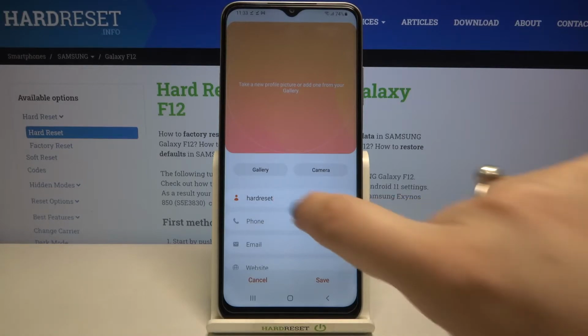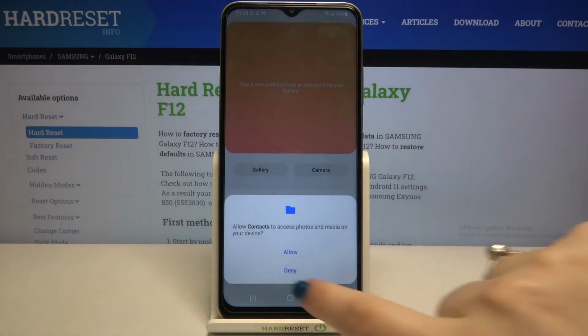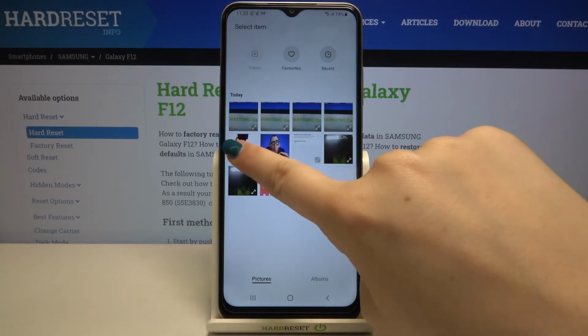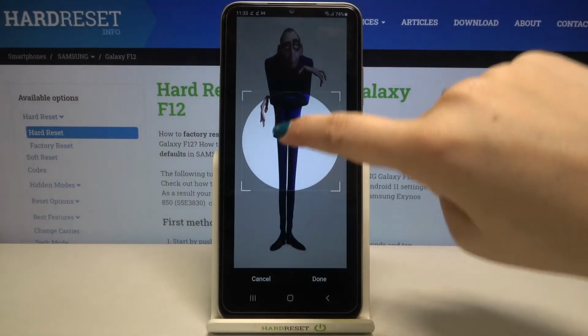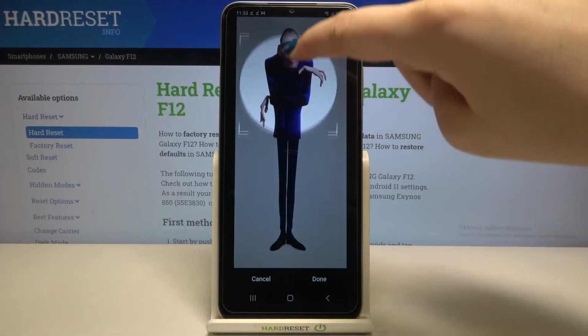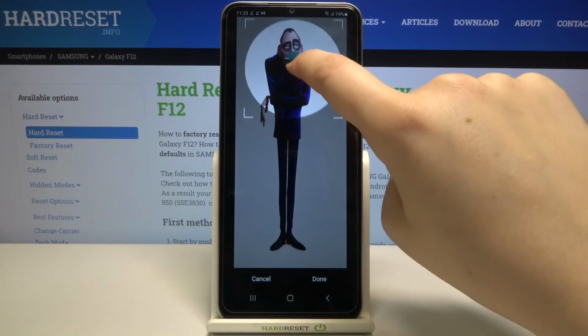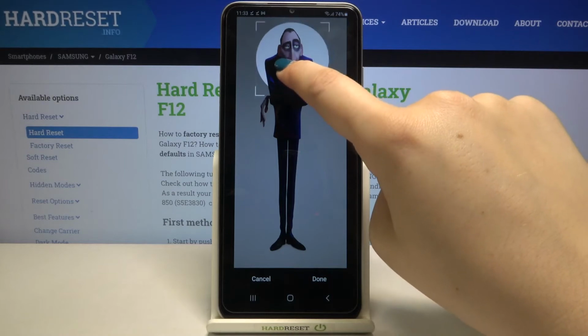So I will pick the gallery option. Of course, you have to give all of the permissions, and right now you've been transferred to the gallery, so just tap on the option you would like to use. And right now we can adjust the size and the position of this square and the circle inside of it, and thanks to this we can decide what we will see after saving the whole contact.